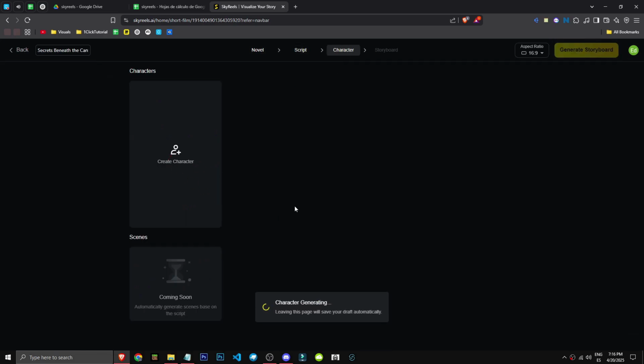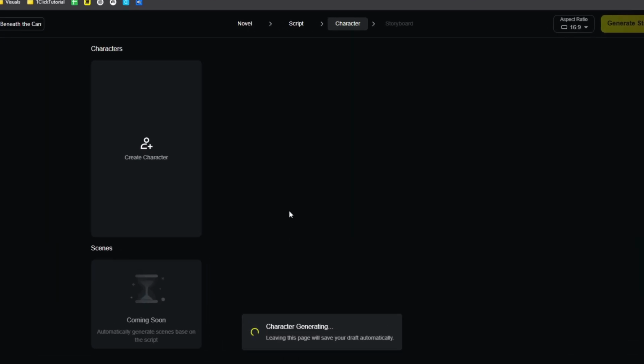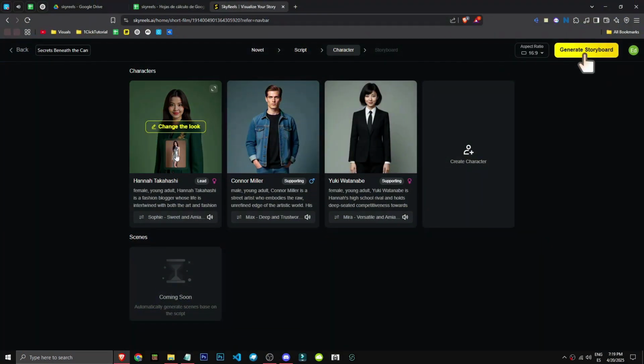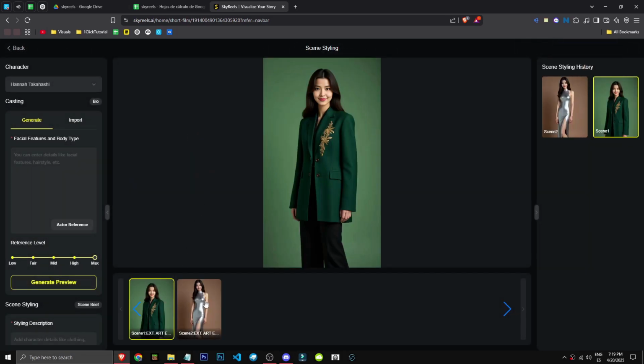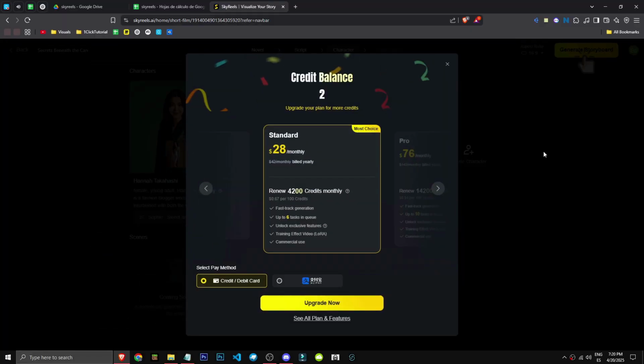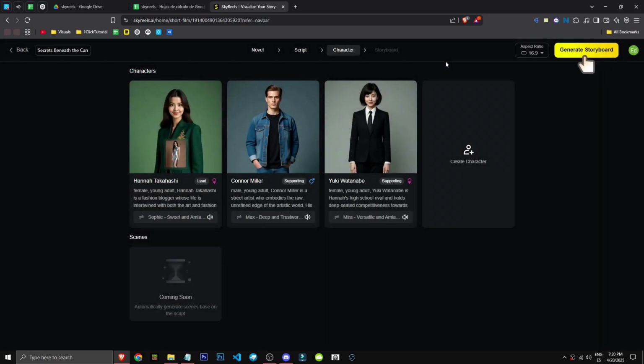Now let's generate character. We'll create a character and it'll start generating them. I think it's working. It's generated the different characters. As we can see, they've appeared in the script. We can change their look. We can choose between the first and second option. This applies to all characters if we don't like them. Now let's generate storyboard. It asks for a balance, which I can't provide, but that's how we'd create a storyboard with Skyreels. It's that simple.